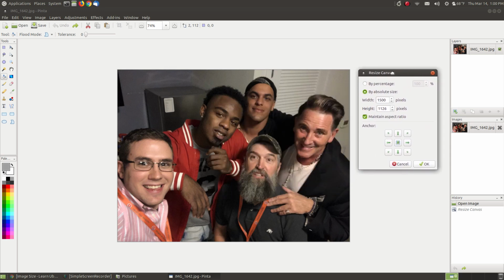Now, maintaining the aspect ratio means it keeps its height-to-width ratio, so that when you're changing the height, it's going to adjust the width proportionally so that it looks the same. If I were to uncheck this and change the width, it's not going to recalculate the height.